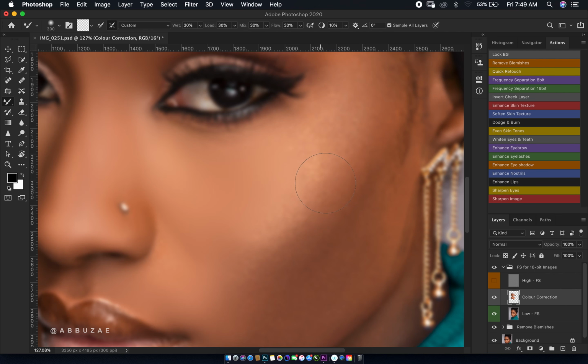In between the transition of the highlight and shadows, as you can see, I'm moving my brush along with the movement of the boundary between the highlight and the shadows.